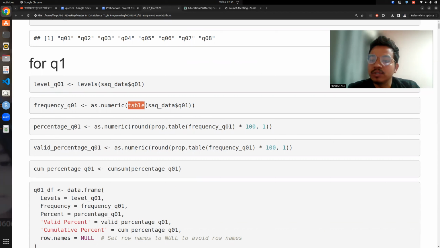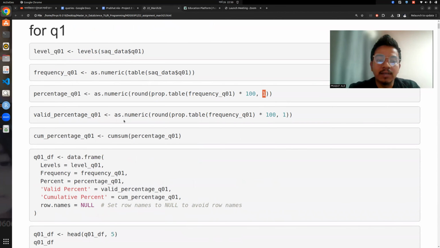For that we use the table method, which gives us how many times each value has been repeated. This way we can get the frequency, and then we converted this frequency into a percentage, right? And then we round it off to 1 decimal place. Similarly, the valid percentage we also did the same way.